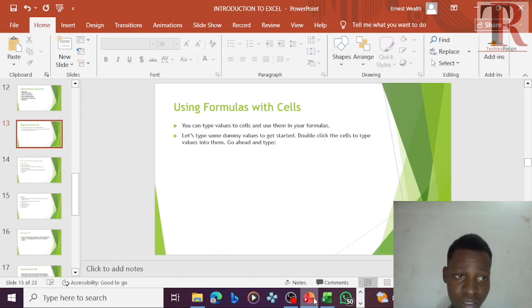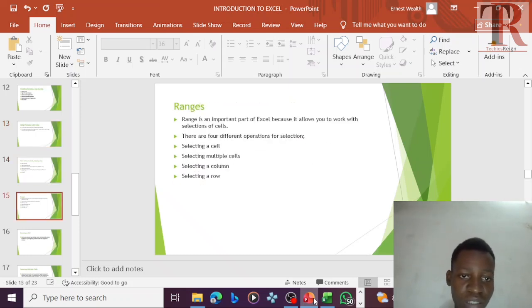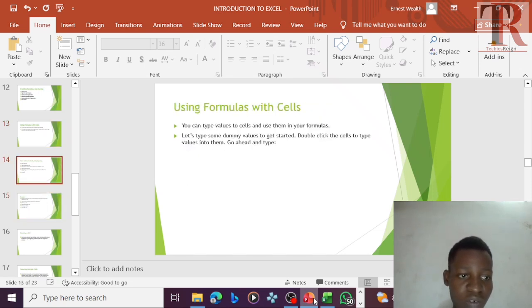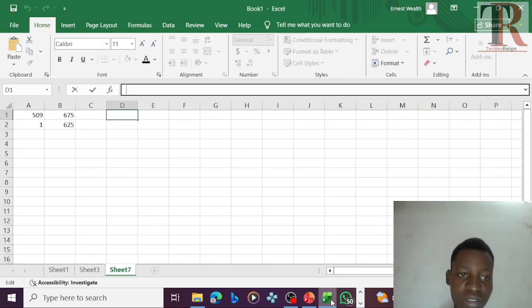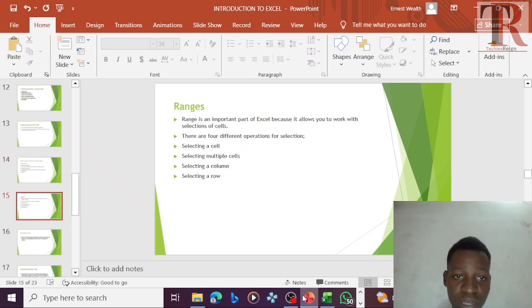Last session we covered cells, the formulas, and how to do basic calculations with cells. In this session we'll be talking about ranges. We would have talked about using formulas with cells, but we've already covered that, where we talked about using A1 plus A2, A2 plus A3, A1 minus A2, and the rest of them. This is basically using cells with formulas. So let's go into that. Now we're talking about ranges.